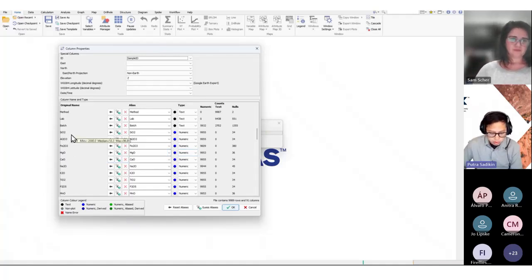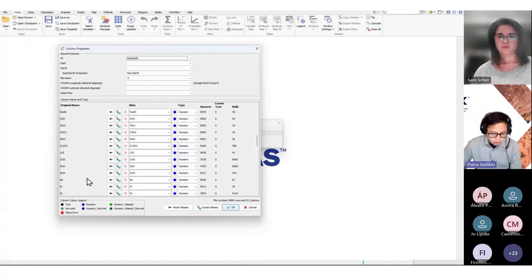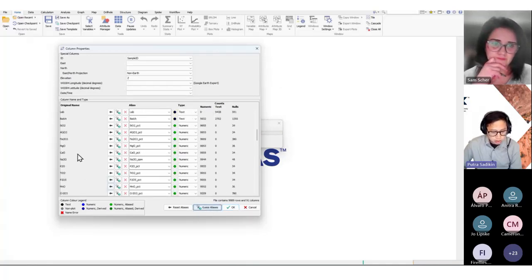And that's something that can be quite challenging, especially if you haven't seen the data for the first time, right? So in this instance, we don't actually have a unit next to each element. So luckily, what ioGAS can do is guess the aliases. If you click on this button, it will just put in the right unit. But it's always good practice to go through each one.